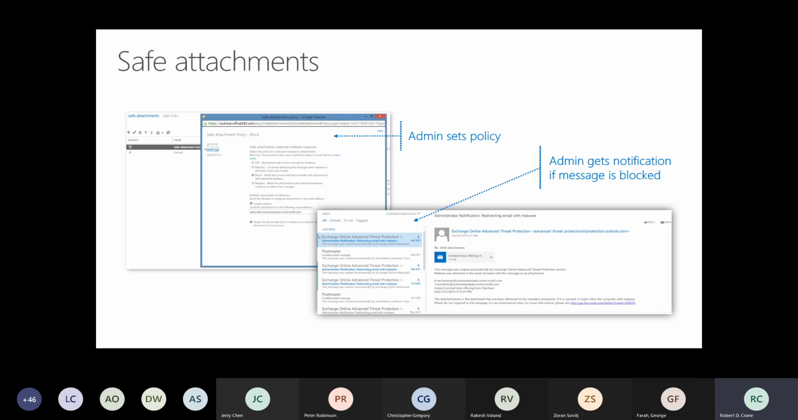So again, just treat it as a policy of I'm scanning it and I will deliver it. The user won't even know it's there until it is actually delivered. So I think that's a much better, more practical approach to it.